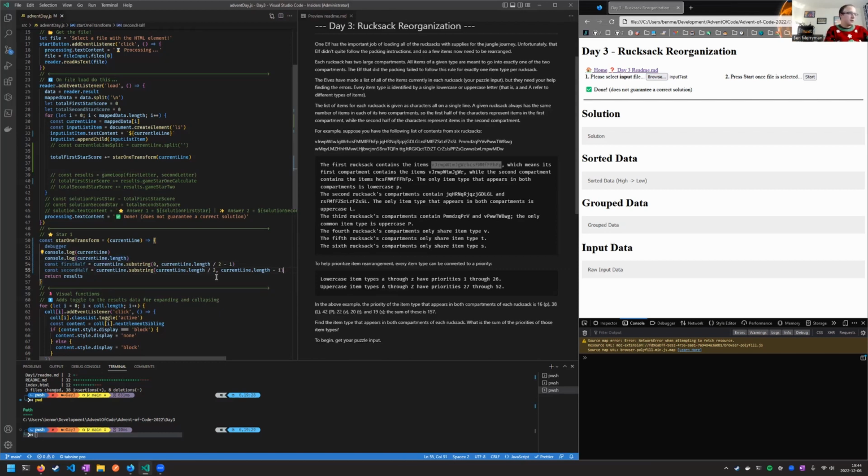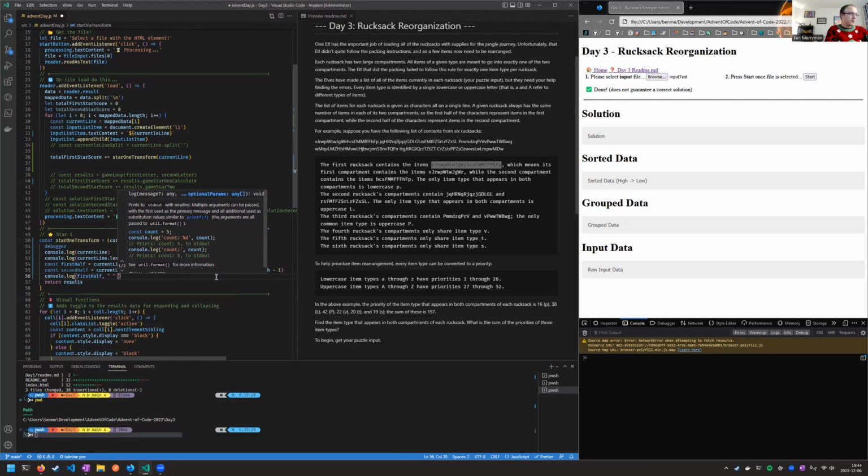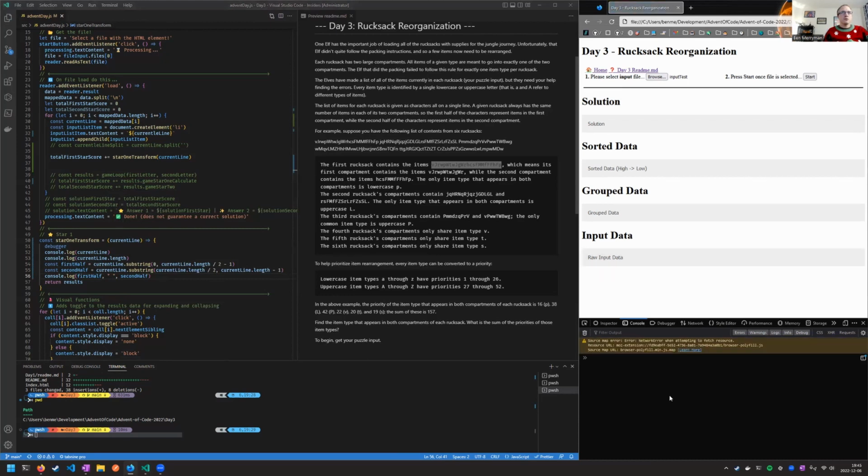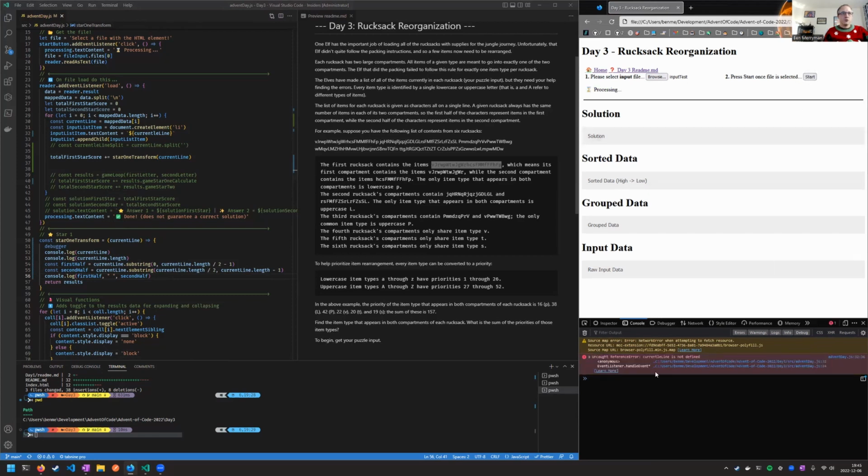And then I want to see first half, space, second half. Okay, so now we can refresh this and hit our start button, and the debugger should catch. Oh, yeah, that doesn't look like a thing that should be defined. Current line.